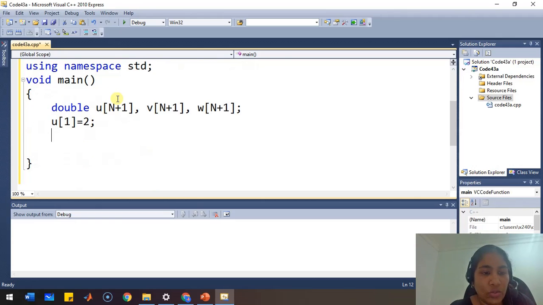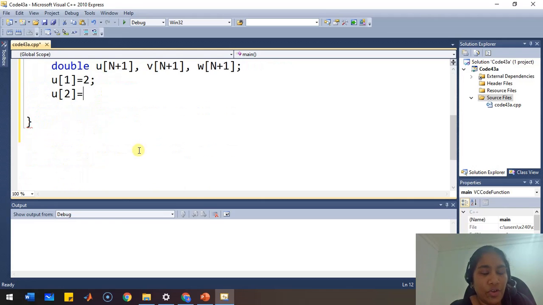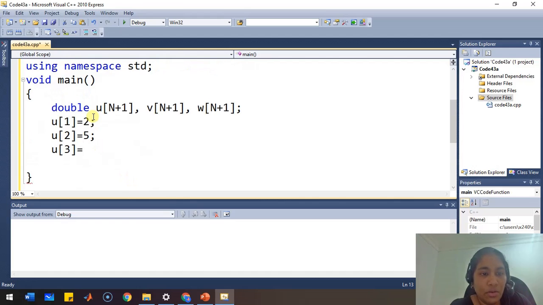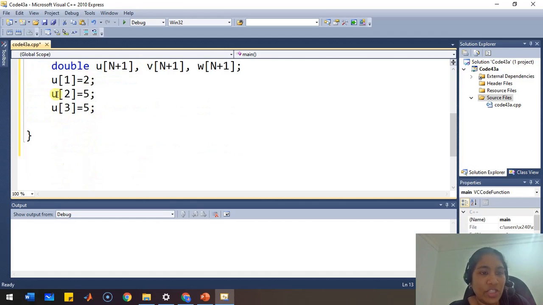Okay, u2 equals 5. u3 equals, now there's a problem here. My element, I always start with 0, right? So I want to put it as 0, 1, 2. Okay, so I don't have to have n plus 1. I can just put it as n.